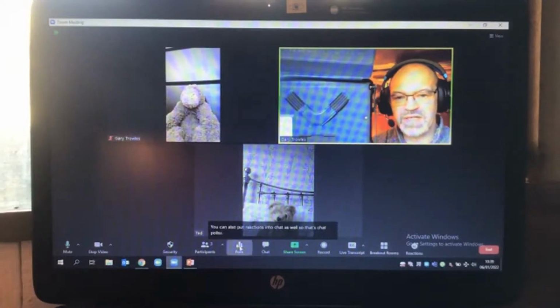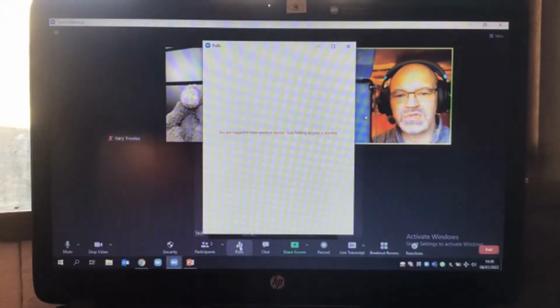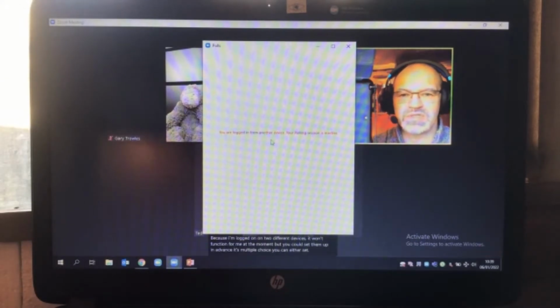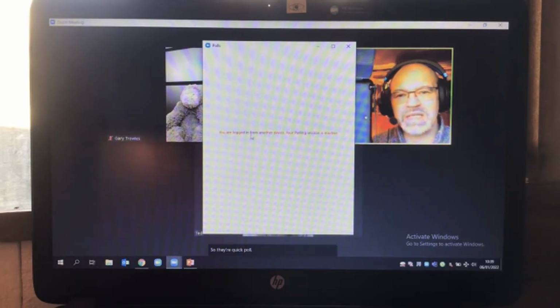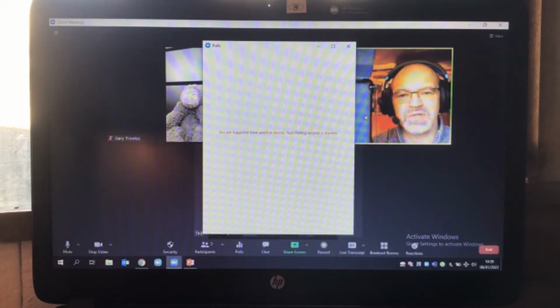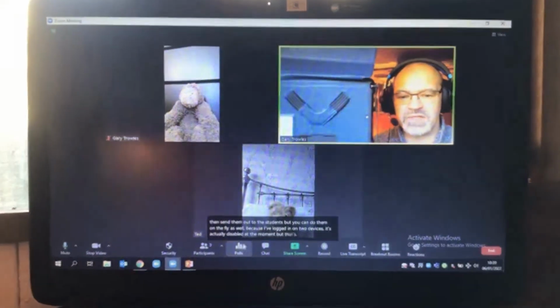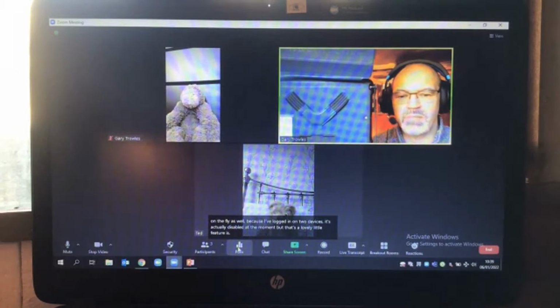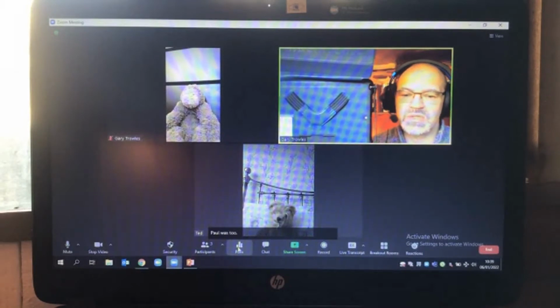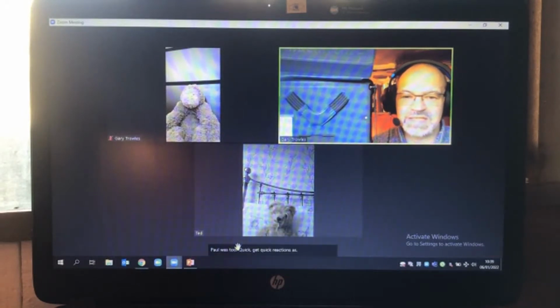Polls is another lovely little feature. Because I'm logged on 2 different devices, it won't function for me at the moment, but you could set them up in advance. It's multiple choice. You can either set it for one answer only or for multiple answers. So they're quick polls. I like to set these up in advance and then send them out to the students, but you can do them on the fly as well. But because I've logged in on 2 devices, it's actually disabled at the moment. But that's a lovely little feature, is a poll just to get quick reactions. It can be an exit ticket as well.